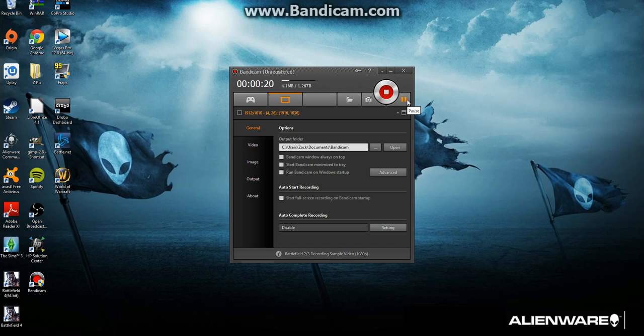You can go ahead and pause your recording. You can take a snapshot of your screen. You can open up the output folder where your videos are stored. The rectangle on the screen allows you to record directly from your desktop. If you wanted to record while you're in the game, you would just click this little game controller icon, and that'll allow you to record directly from your game.